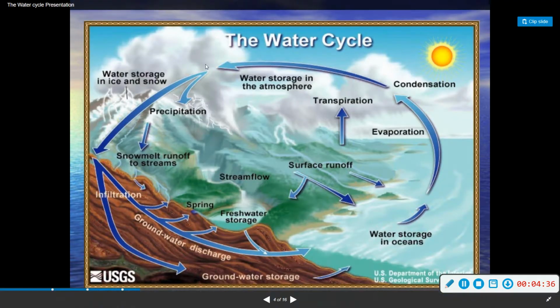So, you have storage of water in the atmosphere up here. You have precipitation. It rains or it becomes snow. And then it melts, it becomes runoff to streams, becomes groundwater when it seeps into the ground. Then you have a spring, then you have your little freshwater storage, but it also goes to the oceans, and there's your surface runoff, and then it evaporates and becomes clouds again.